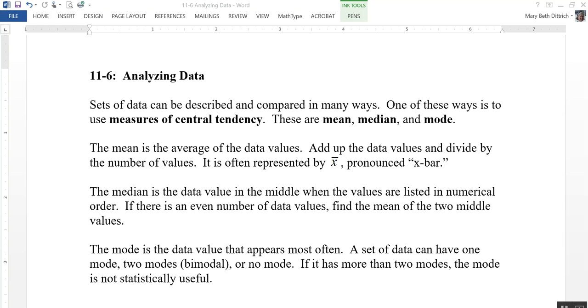Section 11.6 is on analyzing data. Sets of data can be described and compared in many different ways. One of these ways is to use measures of central tendency. These are mean, median, and mode.